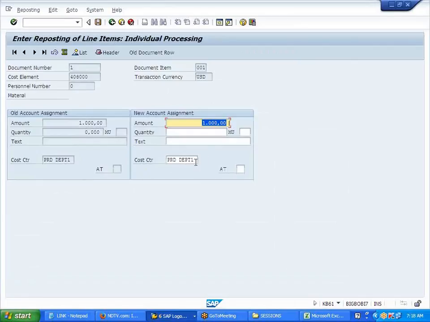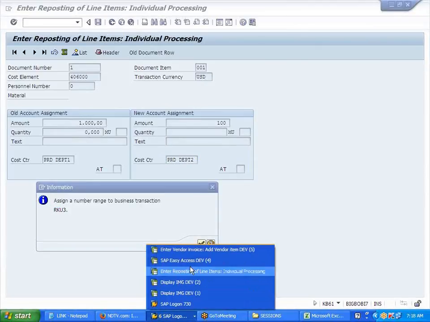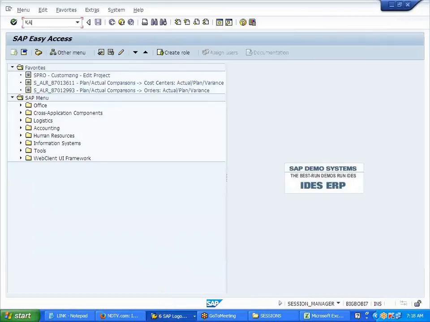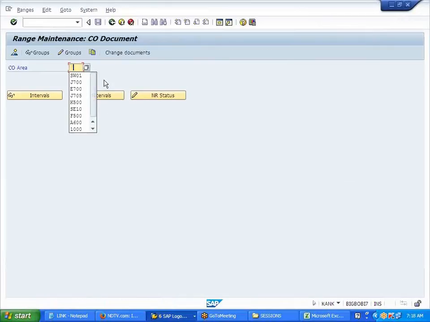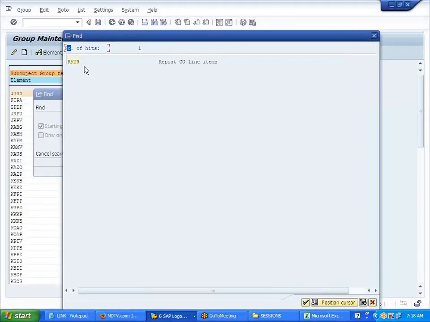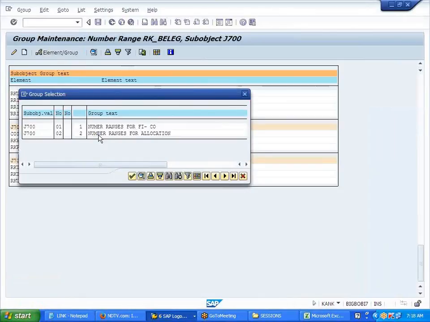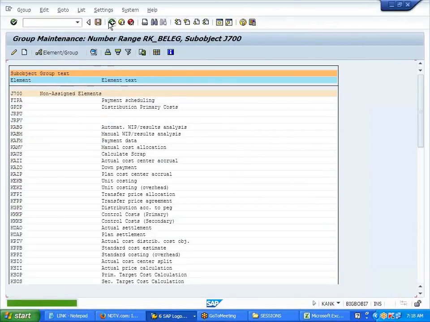This is available in production department 1. So I'm transferring 100 to production department 2. Manual. Enter. Assign number ranges RKU3. Again go back. KANK, transaction code, number ranges. RKU3. Double click element for allocation. Save it.